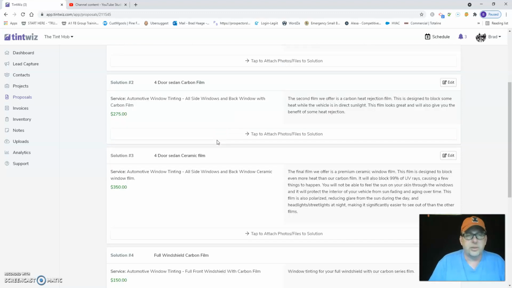The next option we would have for you is a carbon-based film. The carbon-based film does offer some heat rejection, and it also looks great. And this will be heat rejection in direct sunlight, not necessarily UV blocking, but some heat rejection. So you'll get some benefit there. That option is $275, also with a lifetime warranty.